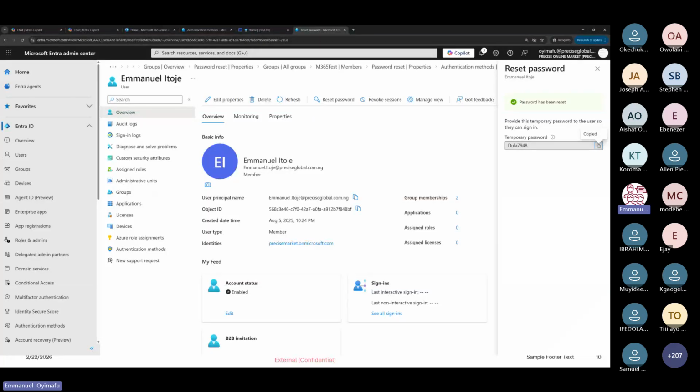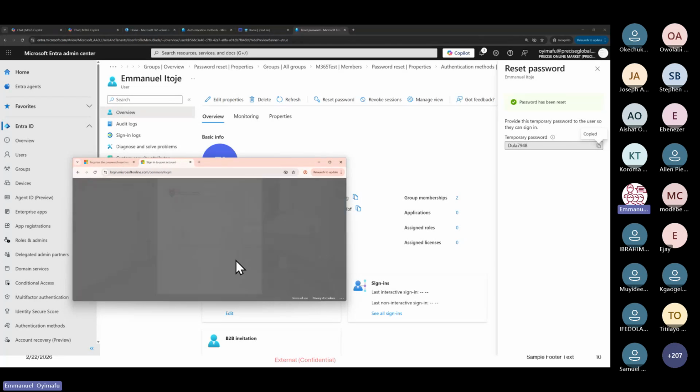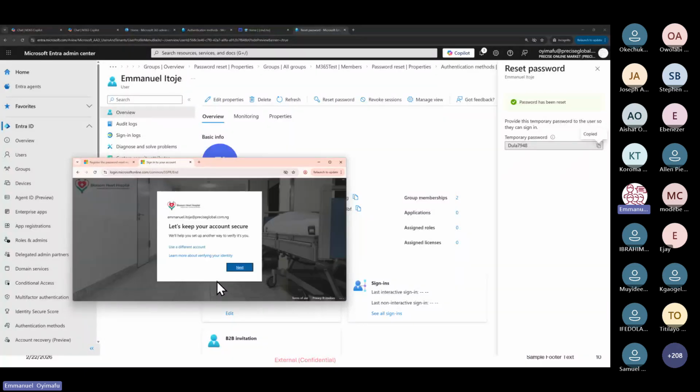I'll copy this temporary password and come back to my browser here. Then click on this to put the temporary password, then put the new password and confirm. Then sign in. So I've been able to sign in.